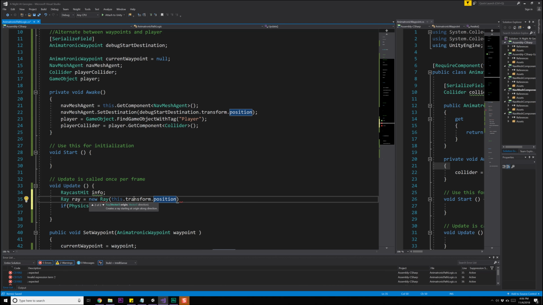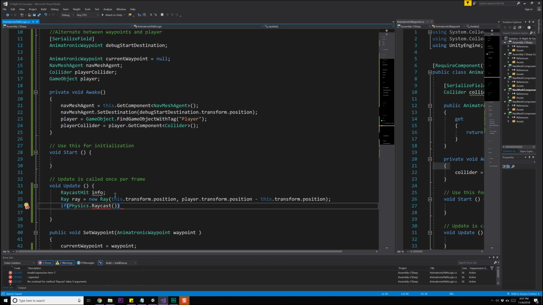But for right now, who cares? We're just going to go with that. And then our direction is going to be towards the player. So that's going to be player.transform.position minus this.transform.position, because when you subtract two vectors together, it goes from this vector to that vector. Okay, so now we have a direction.